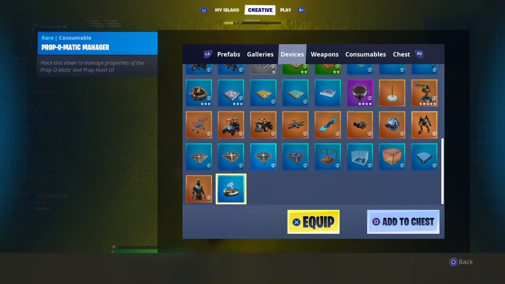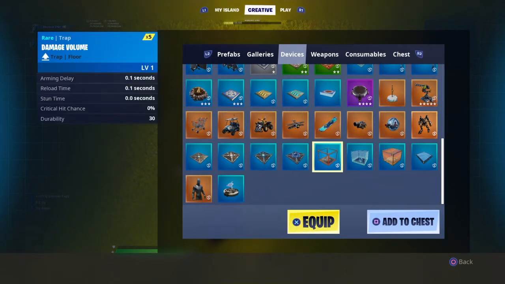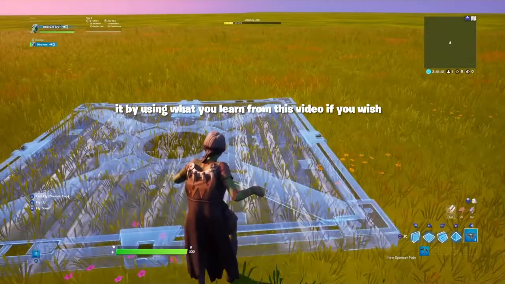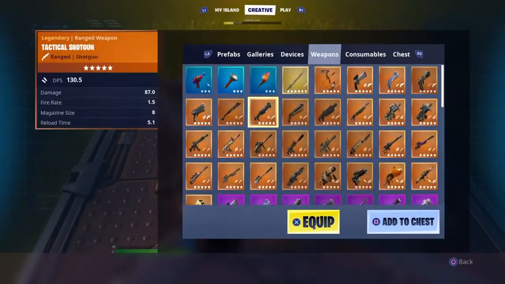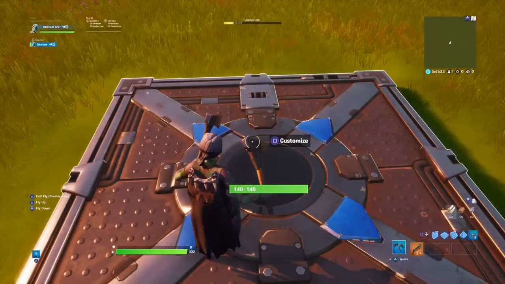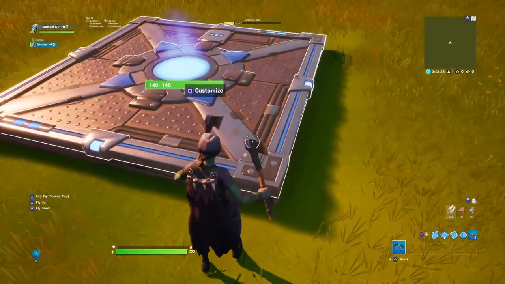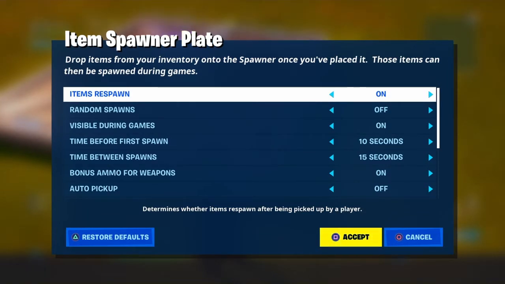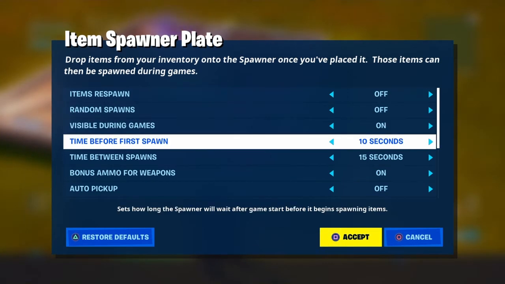So let's do even an item spawner plate can be used, or even damage volume. So let me show with those two. So let me show with the item spawner plate. Let's grab an item real fast. So let's grab just a double barrel shotgun, okay? And then we're gonna drop that in the item spawner. Okay, if you didn't already know, that's how item spawners are used in creative. So we can do, let's just set these off, visible during games. We'll set that on just so we can see it.